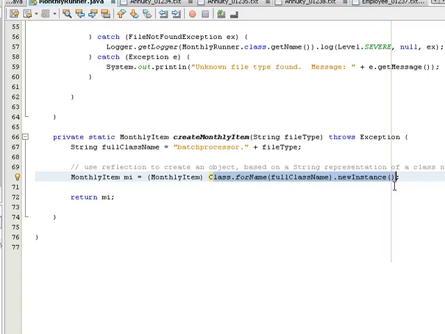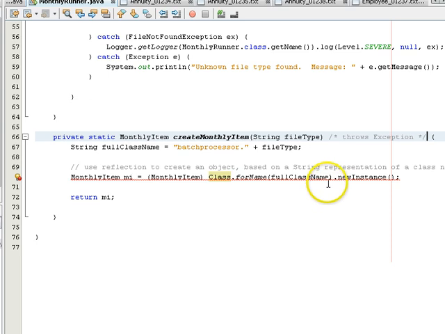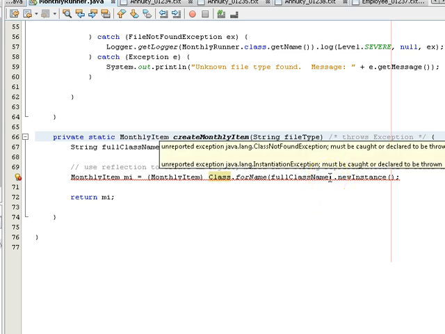And so Java makes us think about this through something called a checked exception. For one moment, I'm going to remove this throws exception from the method signature here. Just a moment. I'm going to remove this. And this is going to show us what a checked exception is. You see I now have a red line.